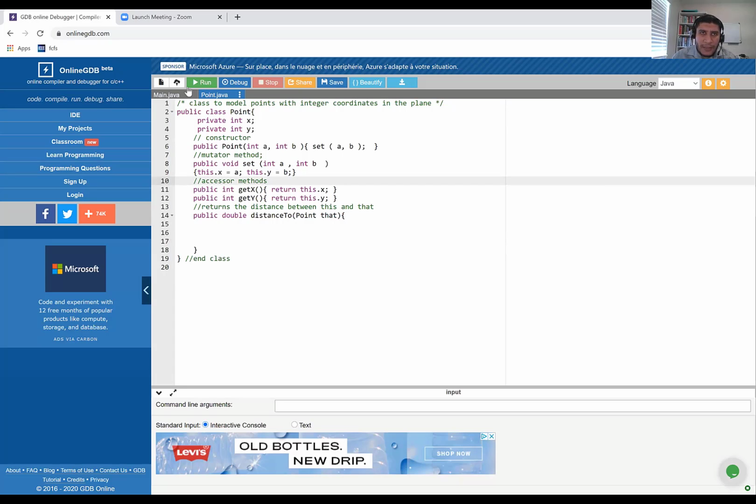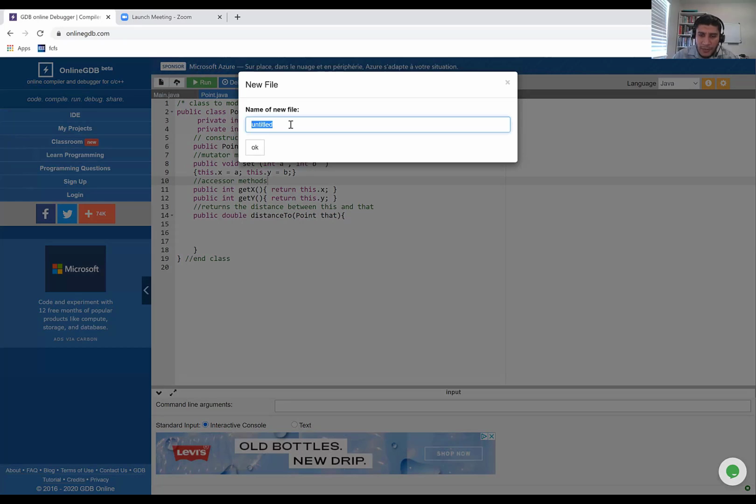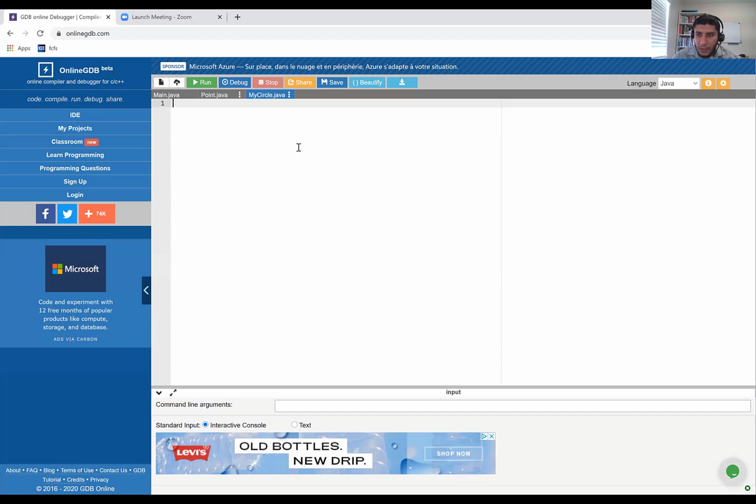So this is the Point class. And then maybe I should add another file. And I call this my Circle dot Java to model the Circle class, right? For the Circle class, just take the template here and then we discuss it together.